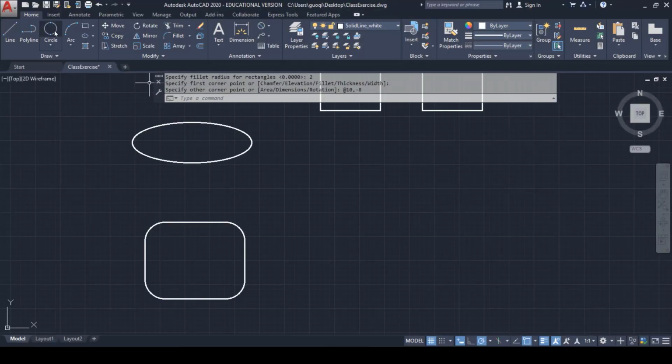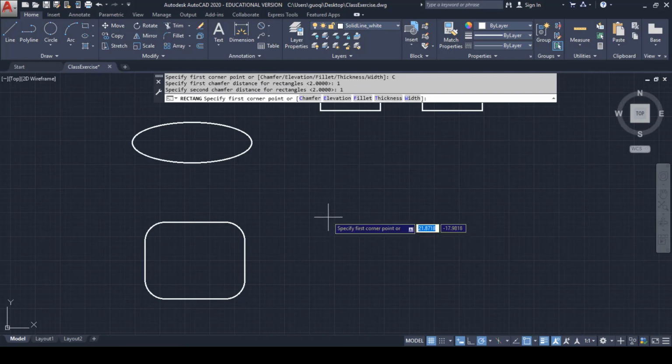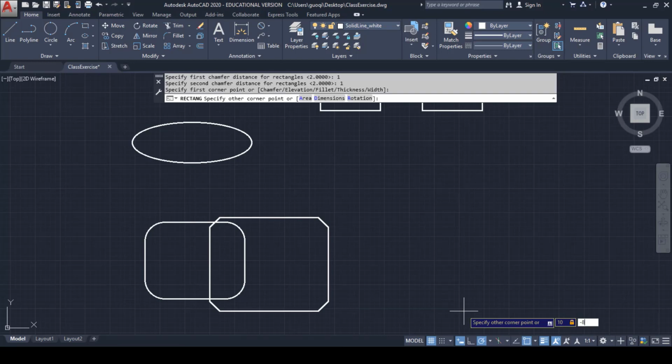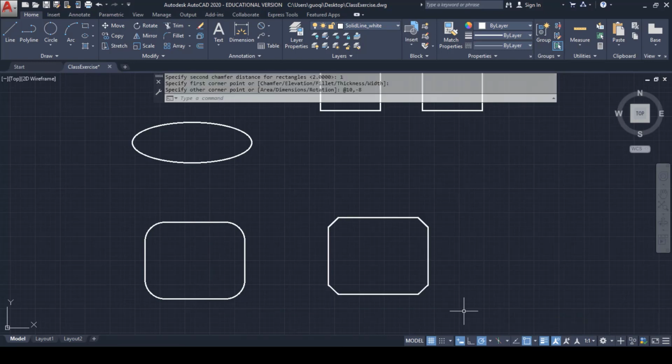So let's go back to here and click the rectangle. And now we are going to click chamfer here. So click chamfer and it asks for the first chamfer distance. It's 1. Then hit enter. And the second chamfer distance, it's 1 again. Then hit enter. Then specify the first point, so any random point. Then the second point, so x-axis is 10, comma, minus 8 because you're moving down. So this is your rectangle.